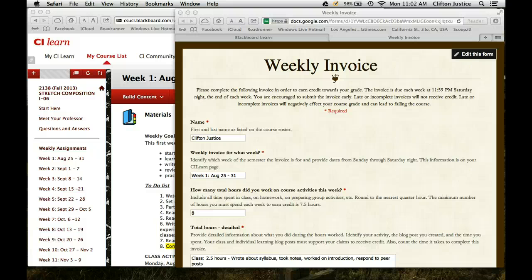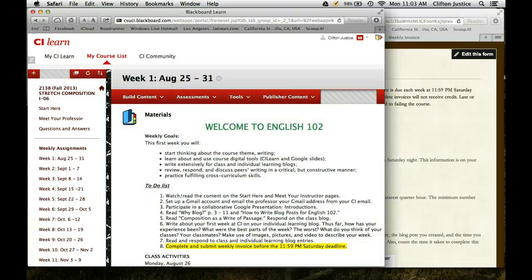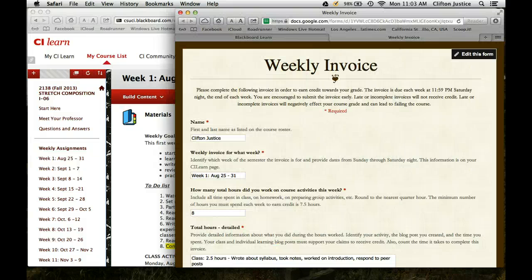You'll notice that I have two windows open. I have the weekly invoice window open here, and I also have the Blackboard page open here, the CI Learn page, because I'm going to use information from this CI Learn page to help me fill out this invoice.